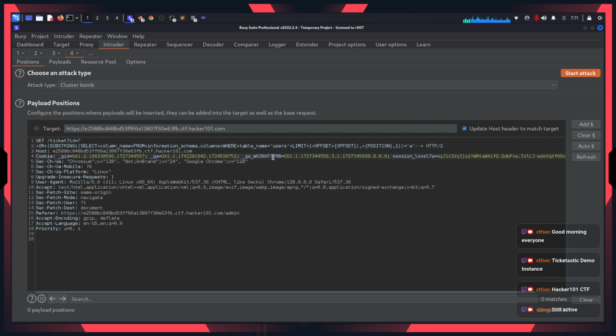Oh, what do we have here? Column names. So we need to change our offset. We need to change the offset.